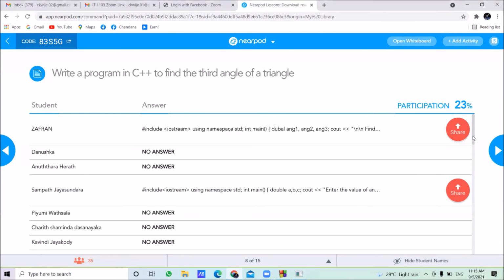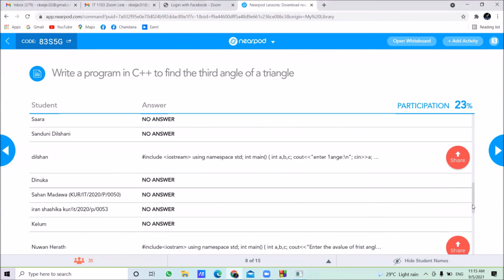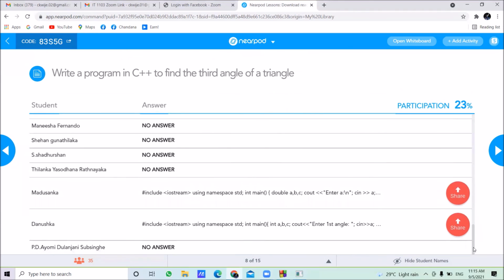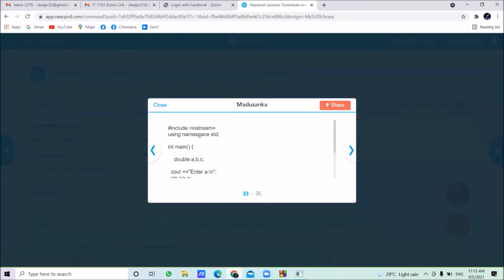Right, okay, some other students have also sent in answers here. I think most of you are doing this correctly. We'll see another answer. We'll see Madhusanka's. Yes, here I am looking at Madhusanka's answer. Enter A, enter B.